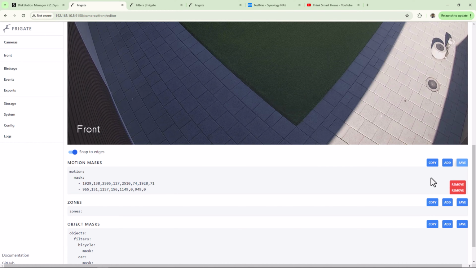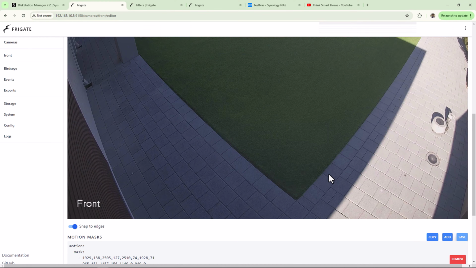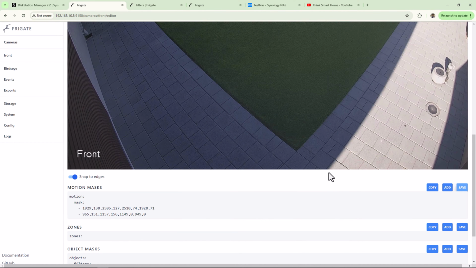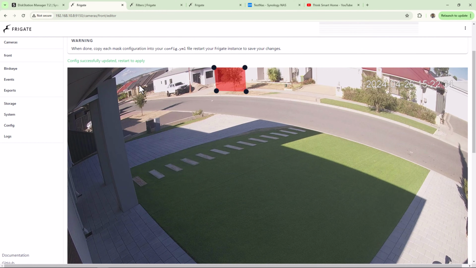Let's move to zones. Zones allow you to define a specific area of the frame and apply additional filter for object types so that you can determine whether or not an object is within a particular area. So for my camera view, I'll divide it in 4 main zones, which I want to monitor for object detection. My zones are outside, parking, driveway, and turf.